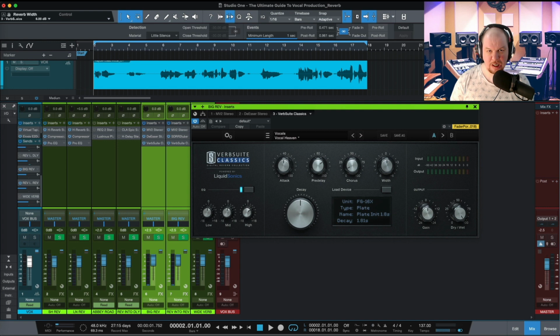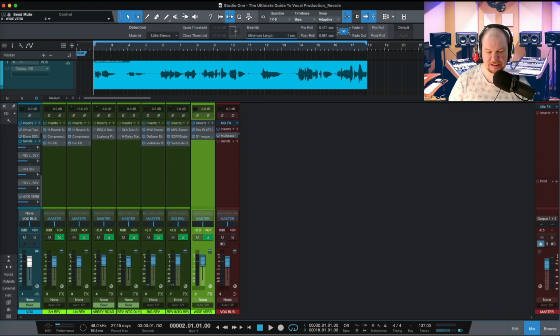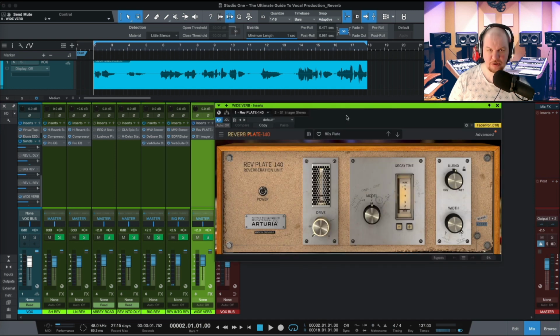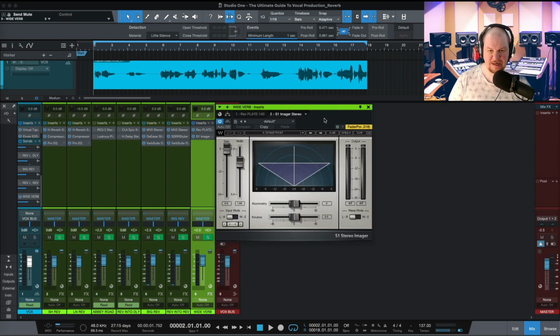So right now our reverb sounds super big and super wide on our vocals. And finally, let's have a look at our last reverb trick, which is called wide reverb. So in this case, first of all, I have some reverb, and to make this reverb sound wide on our vocals, after our reverb, I'm using the S1 Imager by Waves Audio.